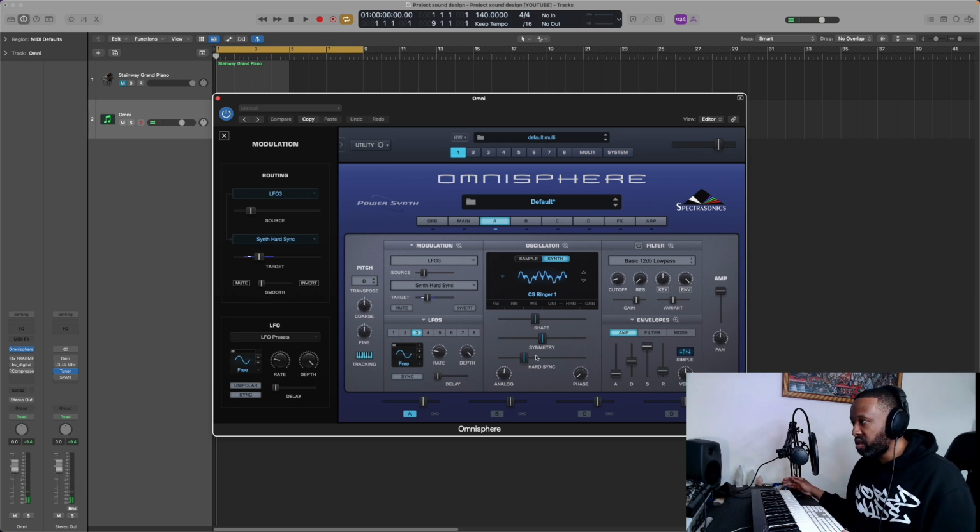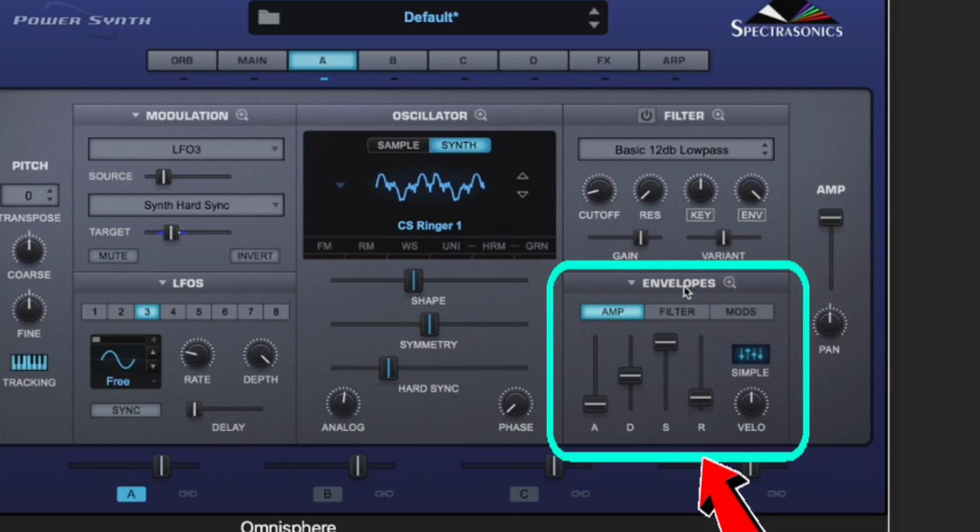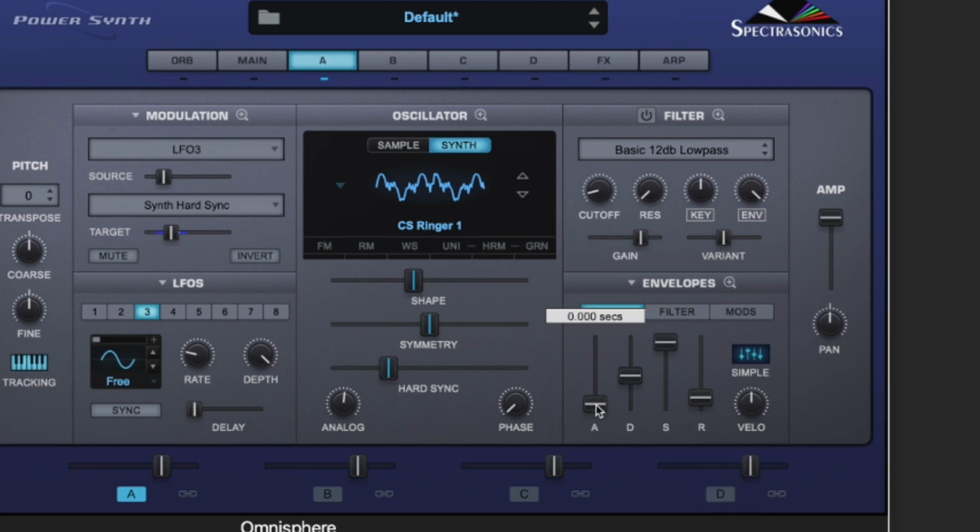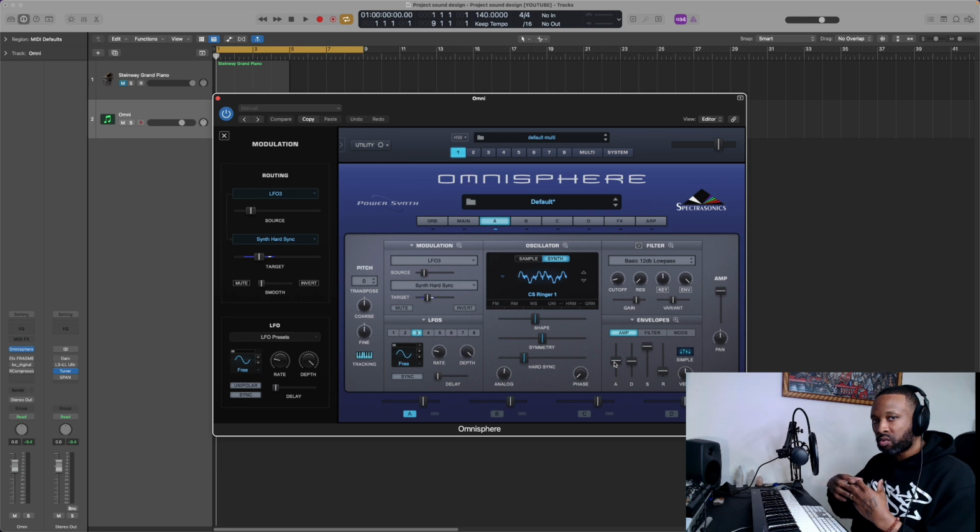Now I'm liking that so far. I'm really happy with that. Next thing I'm going to move on to is the envelope. So I'm going to come over this section right here, and I'm going to increase the attack just so as it comes in, it doesn't come in so suddenly, it just comes in smoother. And then I'm also going to increase the release, so we've got a longer release, so as I let go of the note, the sound will still carry on for a bit longer.